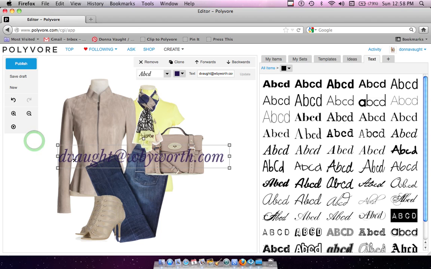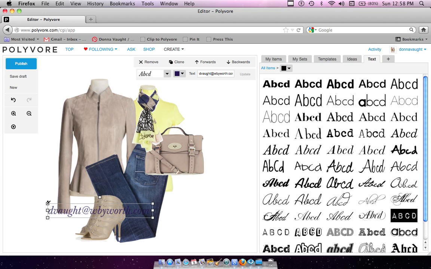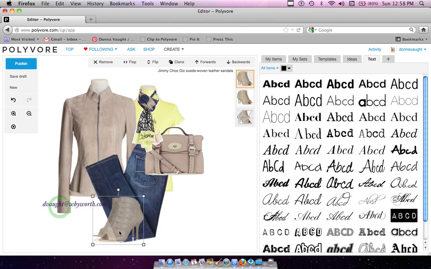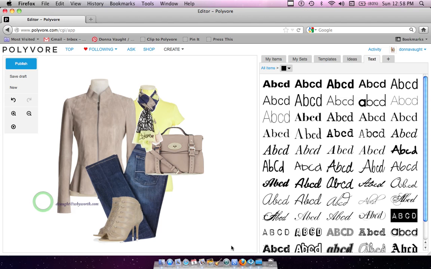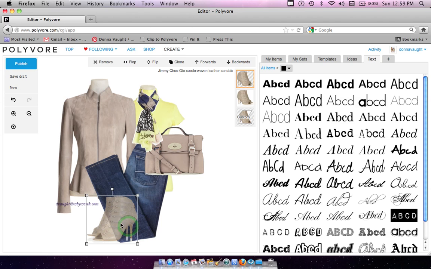And then you can also resize this and maneuver just as you would an item of clothing. So I'm going to make this smaller and place over here. I think I'll move the shoes over a bit and then place this right here and maybe make it a little bit smaller. The point is for it not to be part of your design, but just to label your creation. So here is our closet.